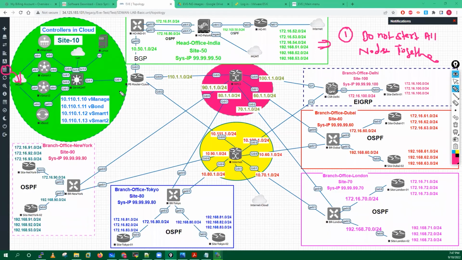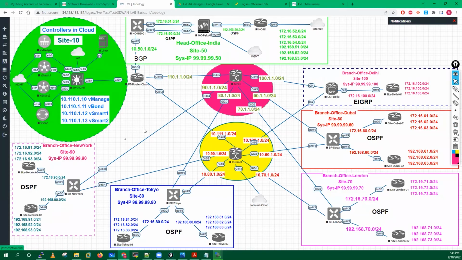Some of the devices may crash due to the CPU utilization and all. And the second thing, do not stop all the nodes together either. Just stop them one by one. So how will you start when you log in? You always start your vManager first.